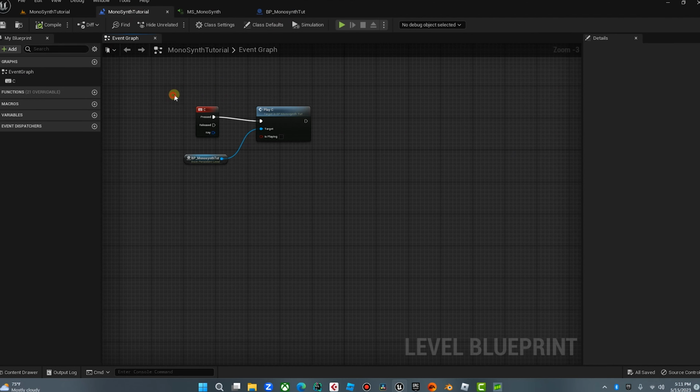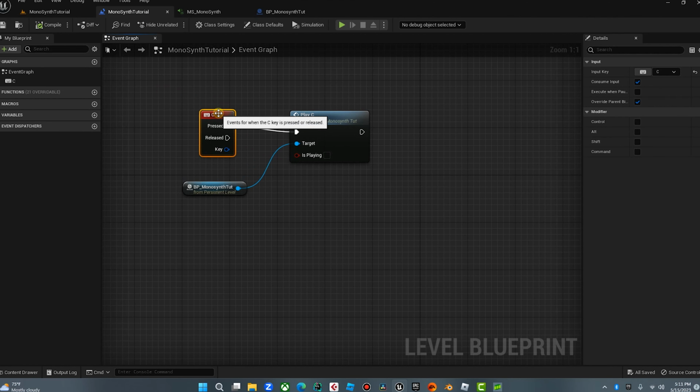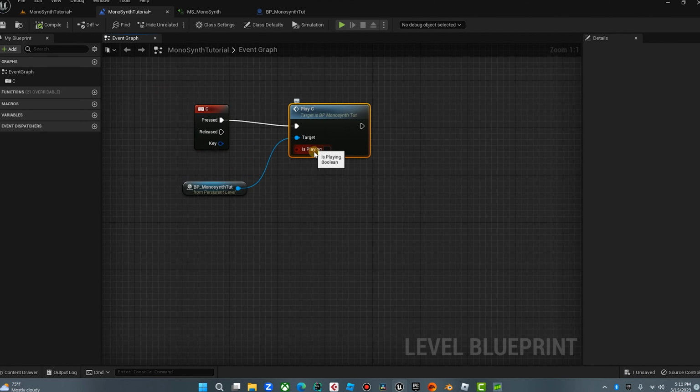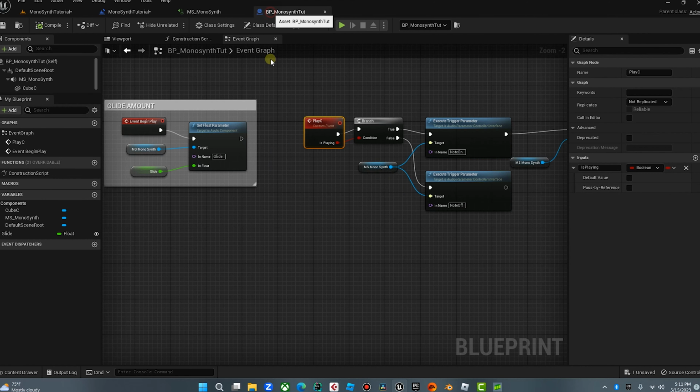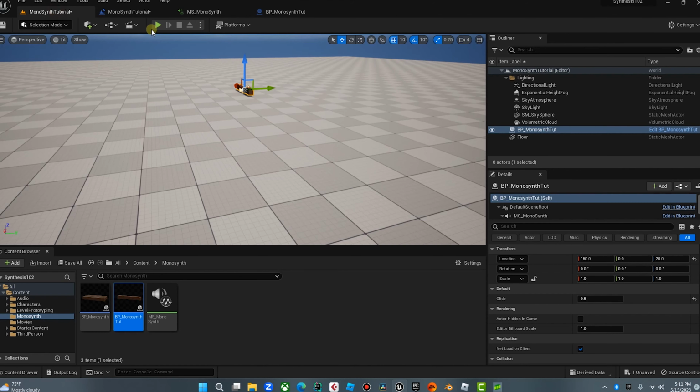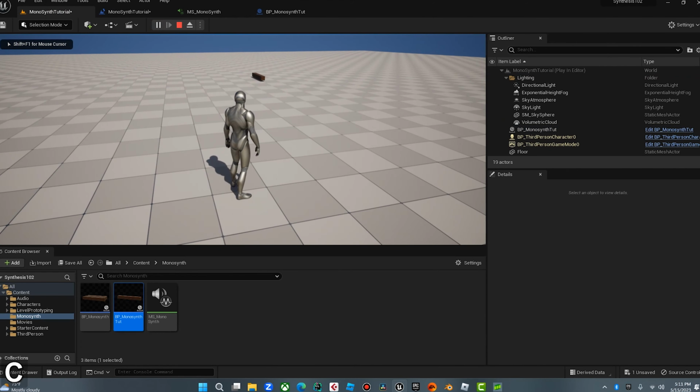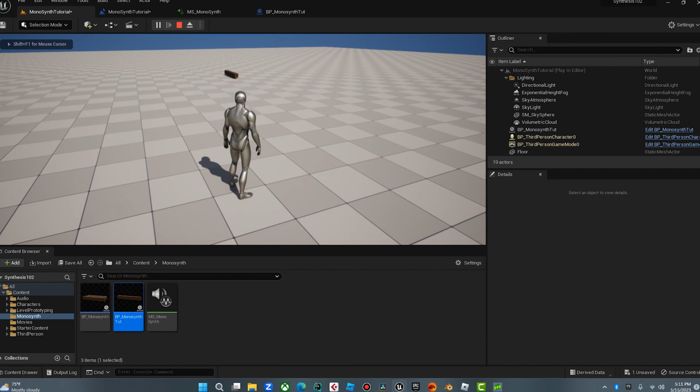Okay, so now when I press the C on the Qwerty, it's going to turn this playing variable, which is here, into positive, which will start the note on. And let's test that out. Pressing C, and there you go, it's playing the note.